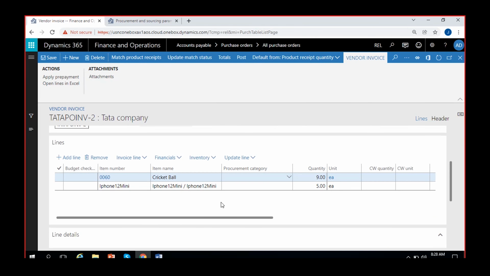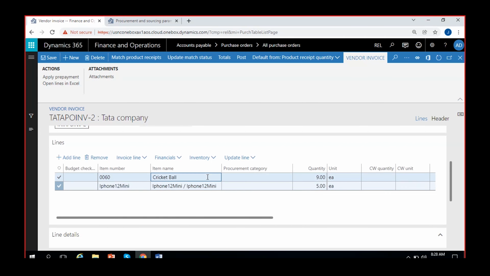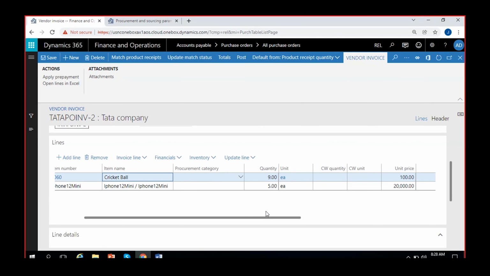Now, as you see here in the invoice lines, you can see the invoice is for 5 iPhones that you have received from the vendor, as well as 9 cricket balls that you have received from the vendor. By ignoring the one that is unable to deliver, all of them are here in the invoice. So this is being picked from the product receipt quantity. The lines here are defaulted from the product receipt quantity.